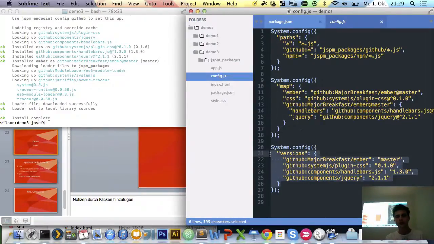Okay, and then versions, that's necessary if you have different versions of the same package, then you can select there what versions should be used. You can basically resolve all conflicts up front. You can tell SystemJS what to do if a version is needed. In this case, there are no conflicts, so never mind.